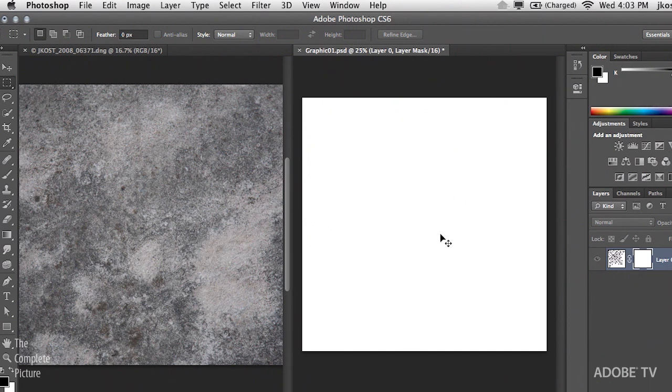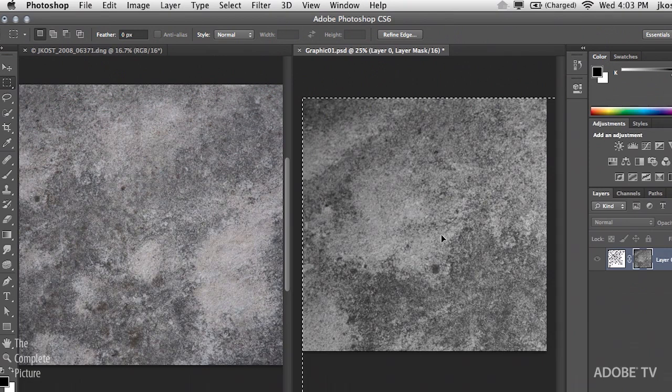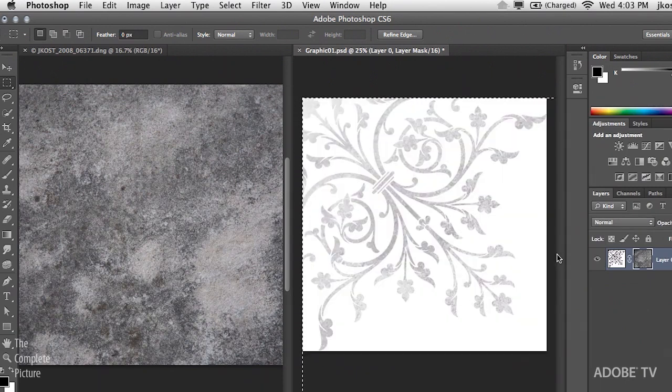And now that I'm viewing it, I can use Command V or Control V in order to paste, and Photoshop will actually paste that information that was on the clipboard into the mask. If I click on the eye icon next to the layer, we can now see the result of that nice texture in the mask that's hiding and showing the original graphic.